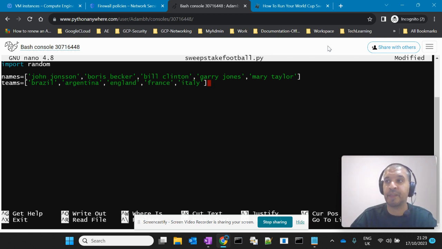Now we want to make a dictionary, because a dictionary is a key-value store. So you'll have name, Adam, country, France. Country will be the key, France will be the value. So here we're going to make people_teams. That's a new variable for our dictionary, and it will allocate each person to each team that way.